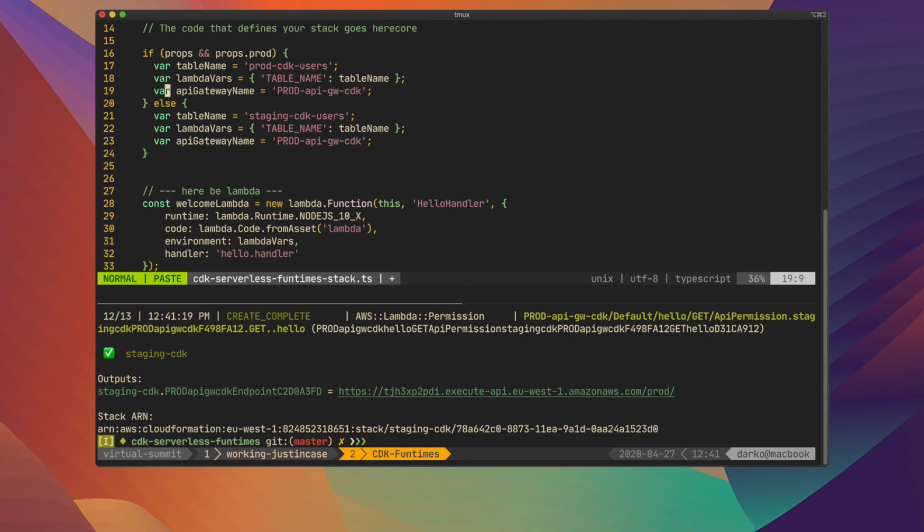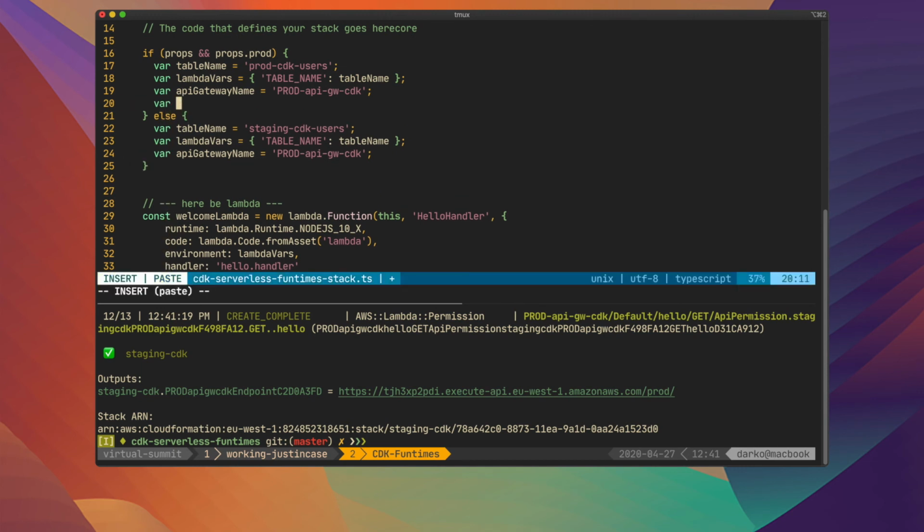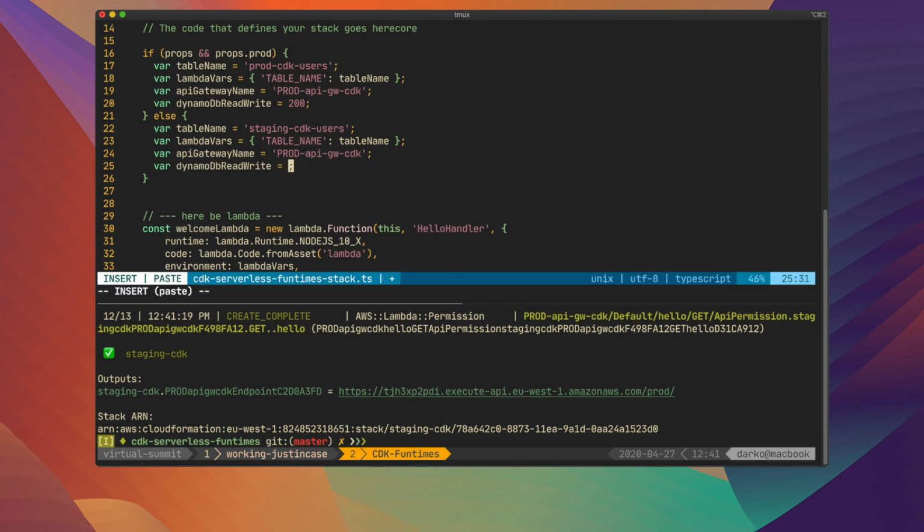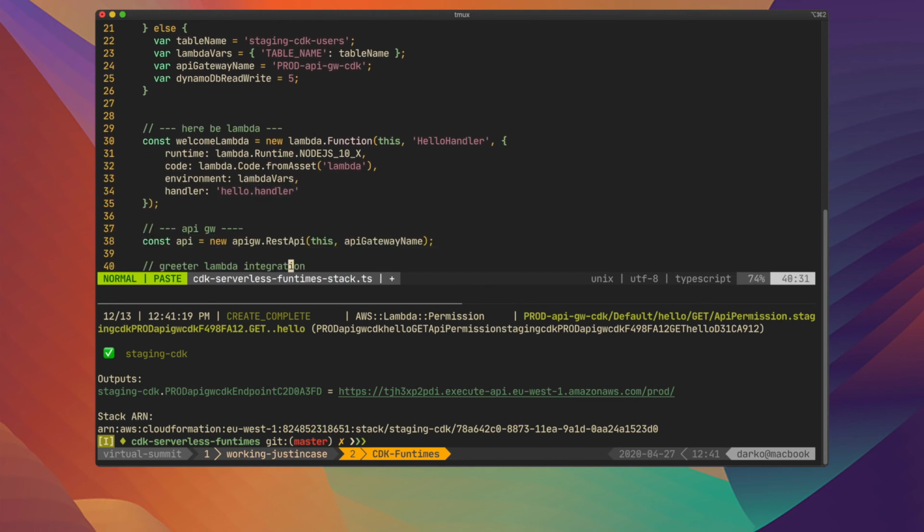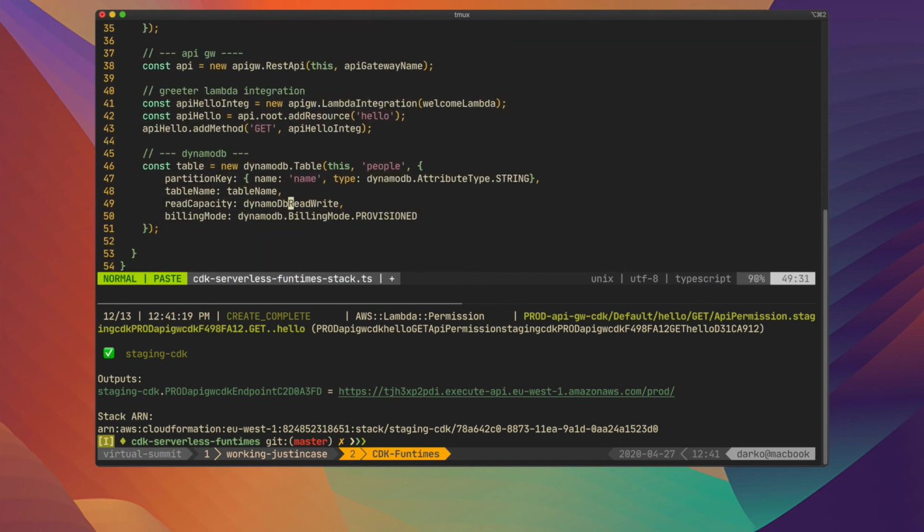So let's call it var. How did we call it? Let me have a look. DynamoDB or DB read write, right? And I'm going to set up a number, something like 200. Don't use 200 in testing. It could be a lot. I'm going to do 5 in staging, right? So I set up these things. Now, I've created a DynamoDB table. That's all it takes to create a DynamoDB table within CDK.